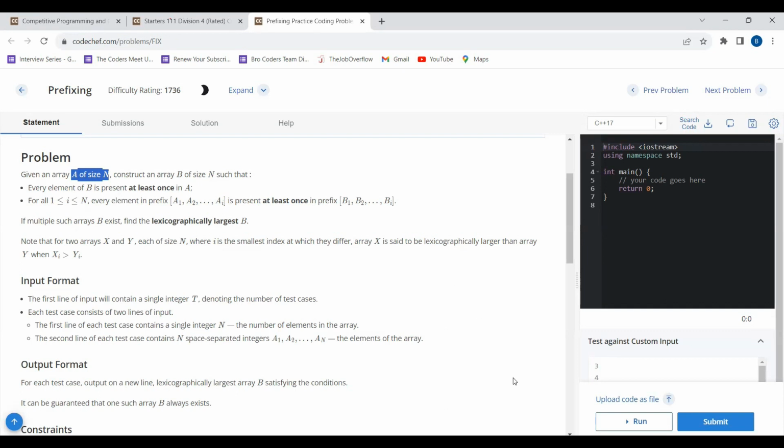Prefix, I think all of you must be aware of this thing. If we have an array 2, 5, 3, 6, 7, the prefix array would look something like 2, 7, 10, 16, 23. We are just adding it up. Okay.